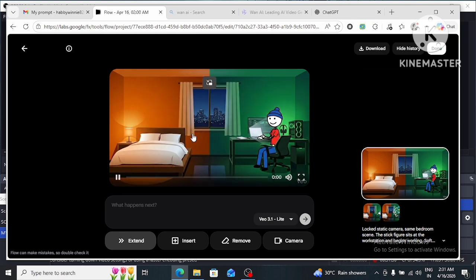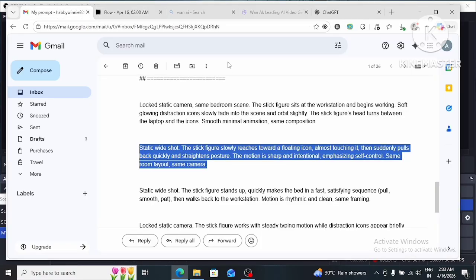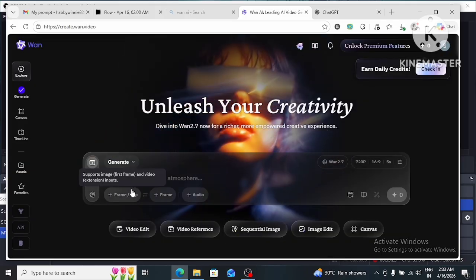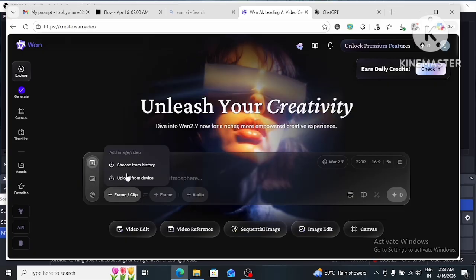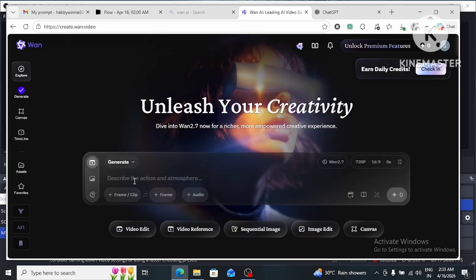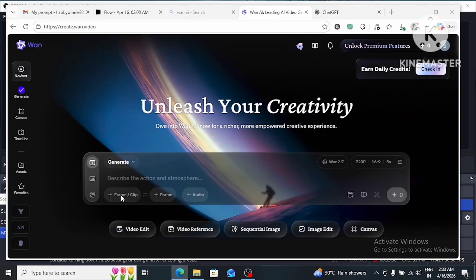Now let me quickly show you the second website to generate the video. I want to show you how you can generate your video from it. I'll copy the video prompt for the second animation. I've copied it. Then I'll come to one video, then click on video. I'll click on this place and switch to video. Then click on frame. I'll click on upload from my device. It will take me to my phone gallery. Then I'm going to select the first frame.